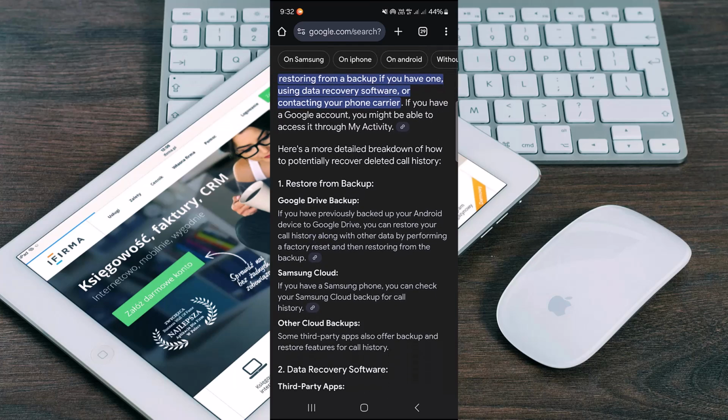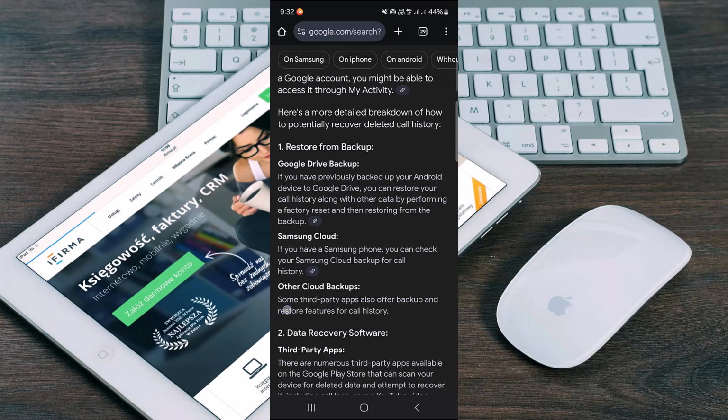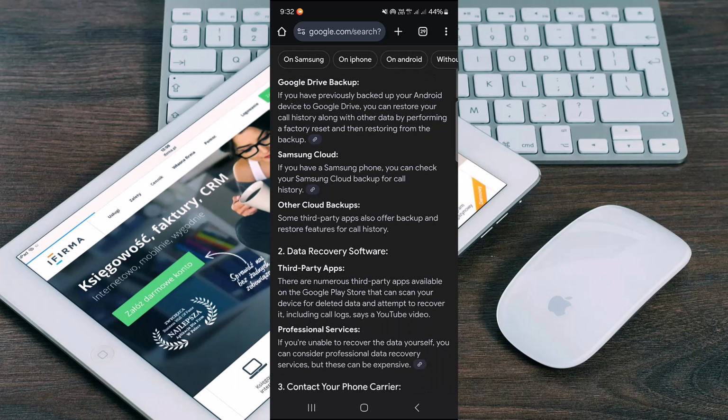So to restore from backup, if you have previously backed up your Android device to Google Drive, you can restore your call history along with other data by performing a factory reset and then restoring from the backup. And the second one is from Samsung Cloud. If you have a Samsung phone, you can check your Samsung Cloud backup for all call history. And there are some other cloud backups, like some third-party apps that also offer backup and restore features for call history.